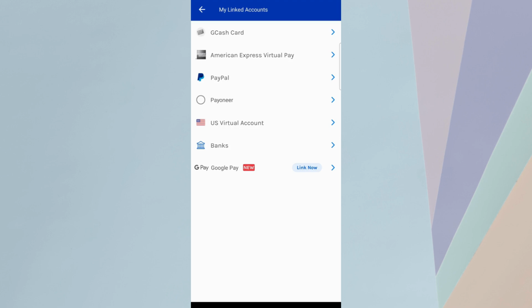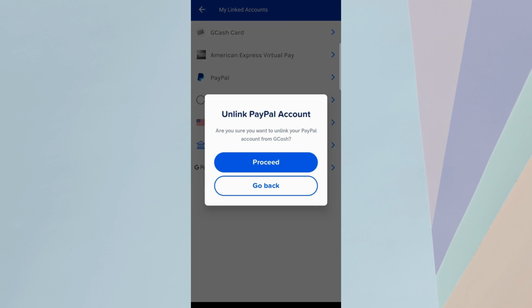When you're ready, tap the exact account you want to unlink. This opens the details for that connection so you can double-check you're removing the right one. If everything looks correct, tap Proceed. The app will process your request and complete the unlinking.